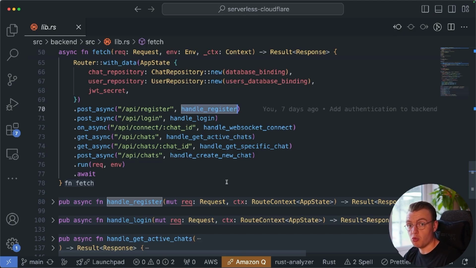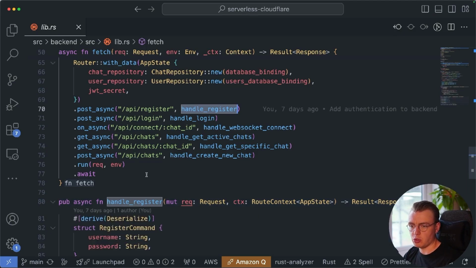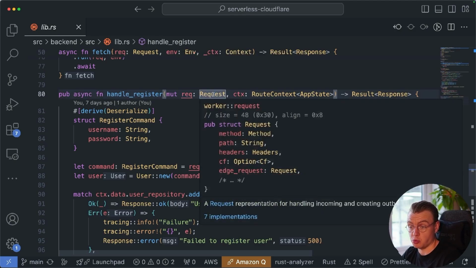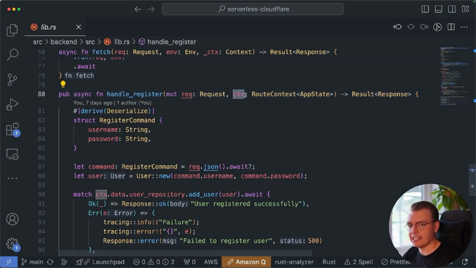You want to run the handle register function. If you have a look at the handle register function, it takes as parameters the actual request object. This is the actual request, the payload, the body, the headers, the path parameters, all that kind of stuff. And then it takes this context object, which I'll come back to in just a moment.